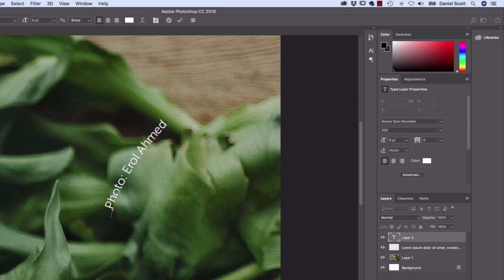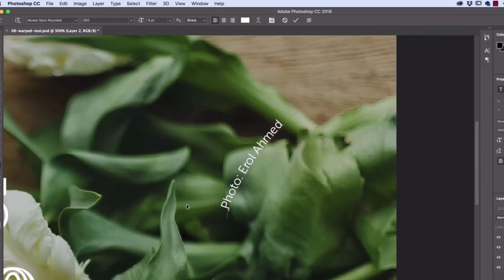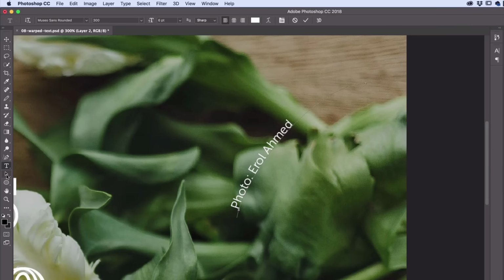Cool, so we've got this. Now we want a beginning and ending point. You can kind of see them there. There's this little cross icon, that's the beginning, and that's the ending. To adjust where it starts on this line and where it ends, you have to use this tool here. It's just underneath, the path selection tool.